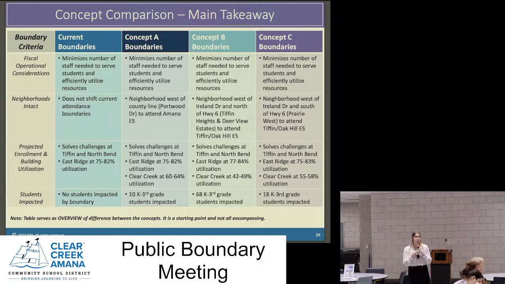The next one was keeping neighborhoods intact. You have different neighborhoods that would potentially be moving in concepts A, B, and C, and we want your feedback on the different areas that move in the concepts. And then lastly, projected enrollment. Do you keep it current, with less balance between the facilities but no students impacted? Do you do concept A, which looks at better utilizing Amana? Or is it concept B or C, where you try to move some students out of Clear Creek?